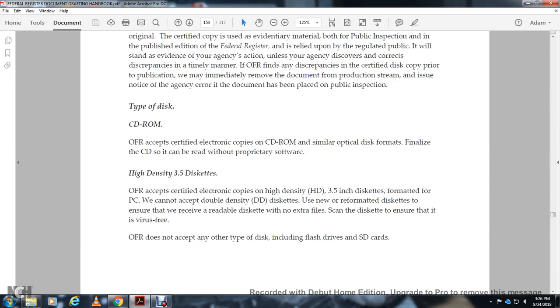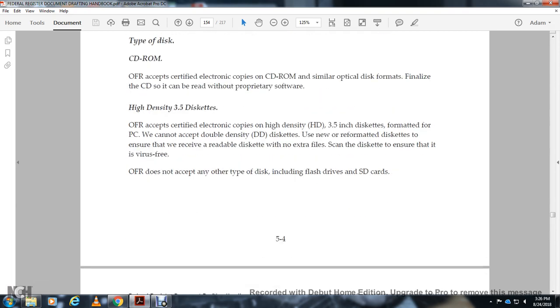High density 3.5 inch diskettes: the Federal Register accepts certified electronic copies on high density 3.5 inch disks in PC format, not double density disks. Ensure the receiver can read the disk, with no extra files. Scan the disk to ensure it is virus free. The Federal Register does not accept any other type of disk, including flash drives or SD cards.